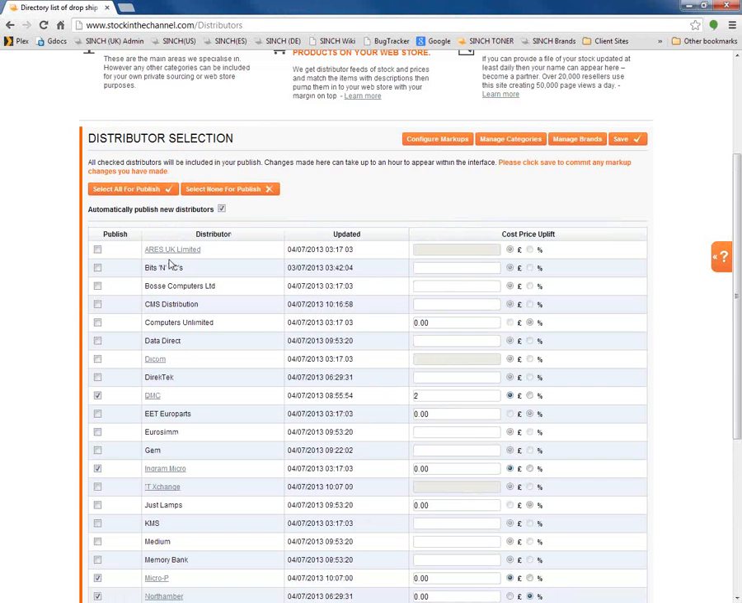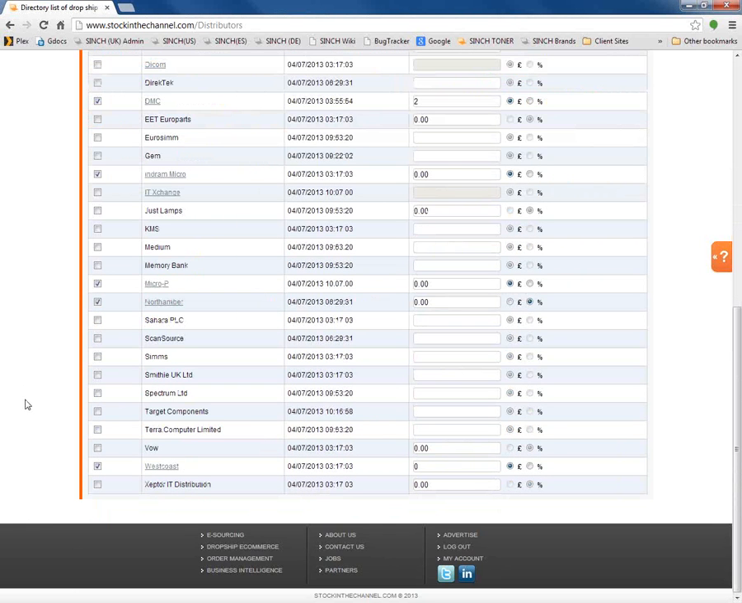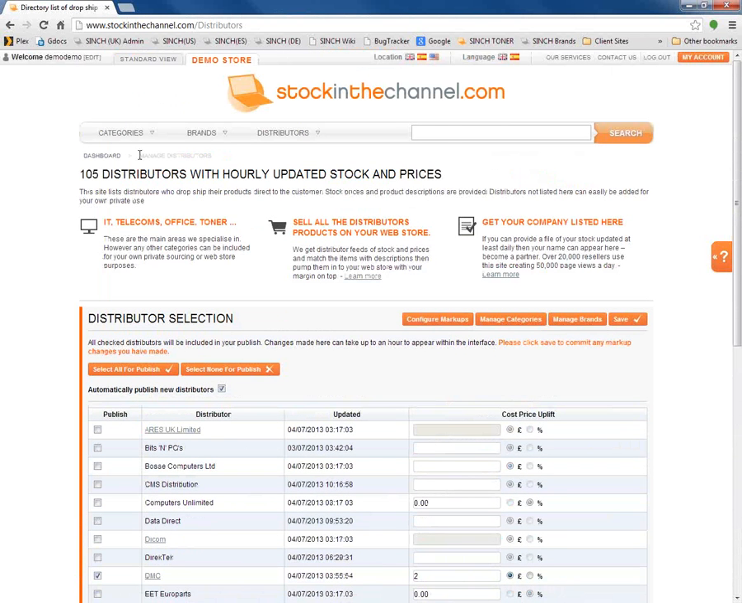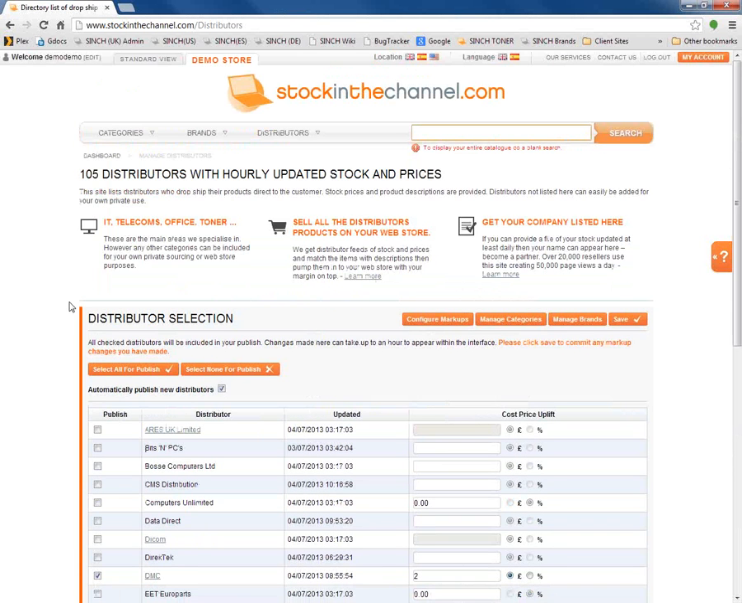So we're going to move on. Bear in mind, at the moment, we've only selected DMC, Ingram, MicroP, North Amber, and West Coast as the distributors that we're going to include. Now, when you're on the demo store tab, the store view we call this, any searches you perform will only bring back results from the distributors that you have selected here. You're only going to see products that are available to be included in your publish, in the files that we generate for you on a daily basis.